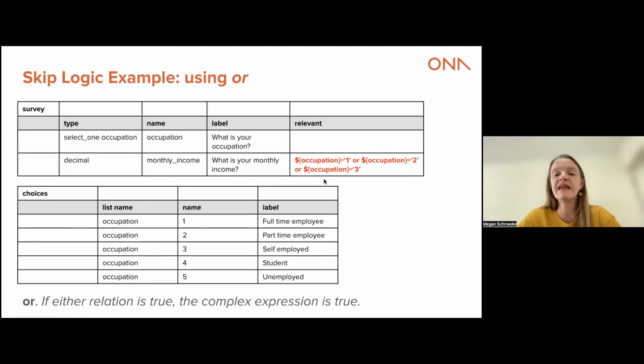Then we have an example of a more complex skip logic statement using or. So in our first question here, we have what is your occupation and what is your monthly income? So in order for your monthly income to appear, you either need to be a full-time employee, part-time employee, or self-employed. We're making the assumption that as a student or being unemployed, you don't have a monthly income.